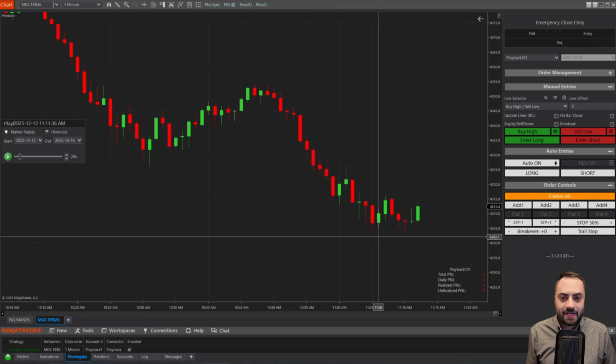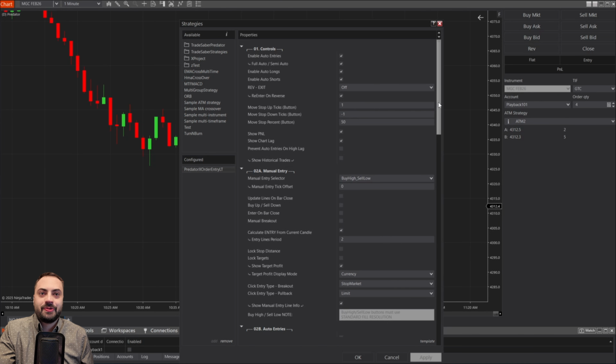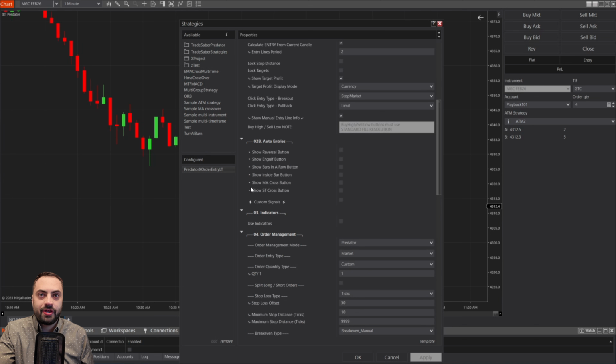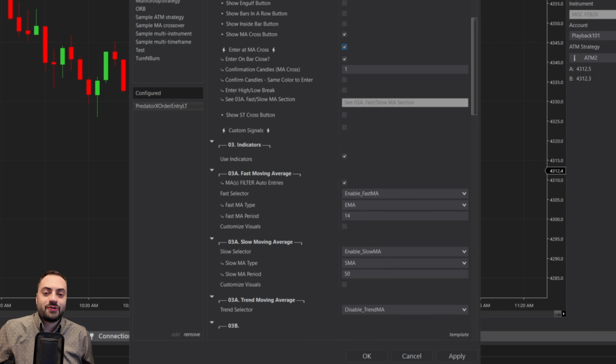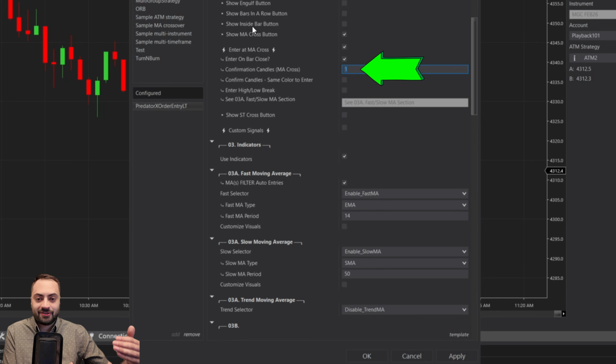during real-time trading. All right, another super quick update, and this one has to do with our MA Cross builder. For those of you who use the MA Cross inside the Predator, you may know that it relies on the confirmation candles to determine where it enters a trade.